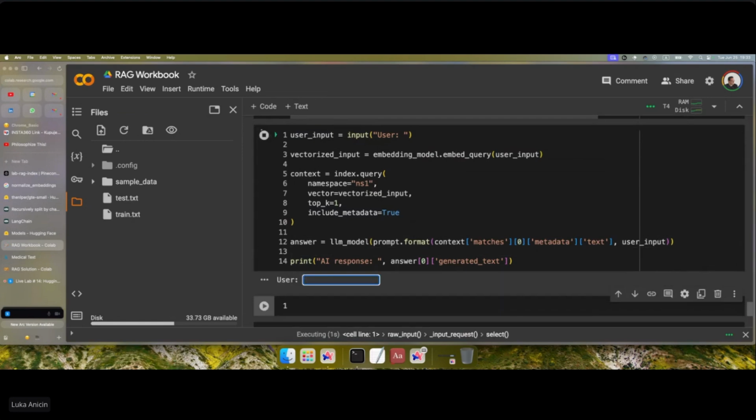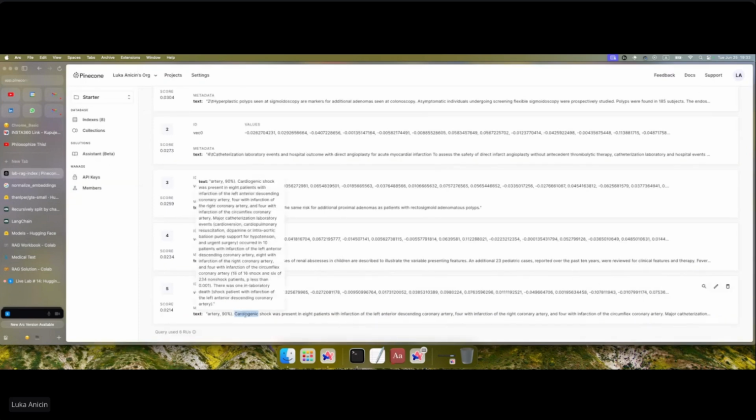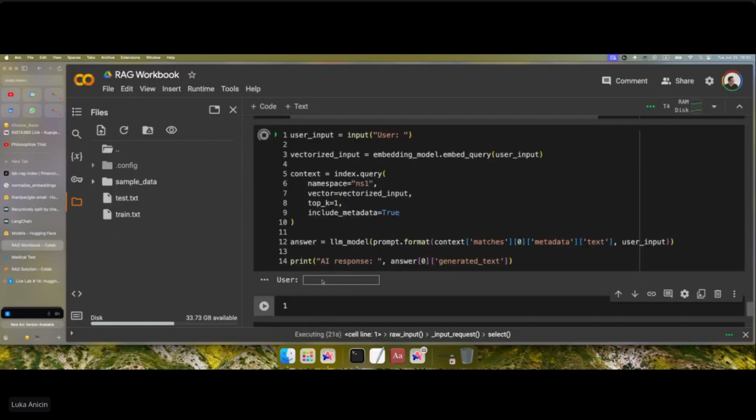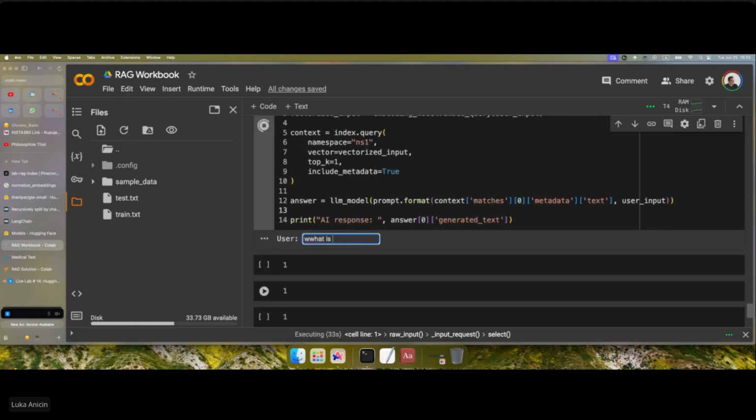So if I execute this, and just to make sure that we have coded it properly, I'm gonna take maybe this cardiological shock and then copy this. Come on. Okay. And say, what is cardiological shock. This is lagging so much.